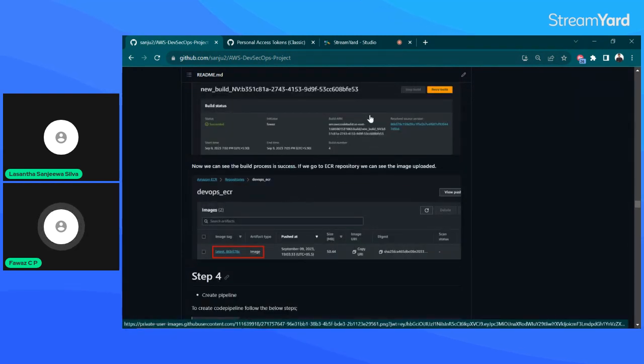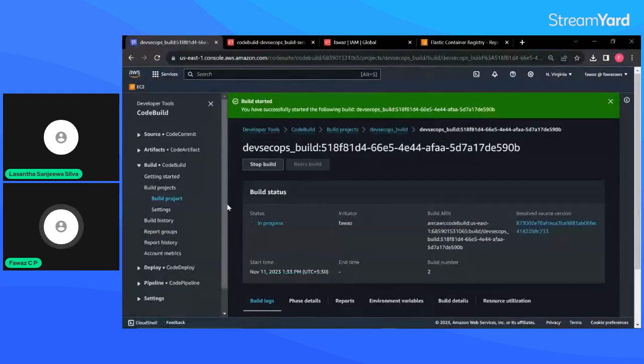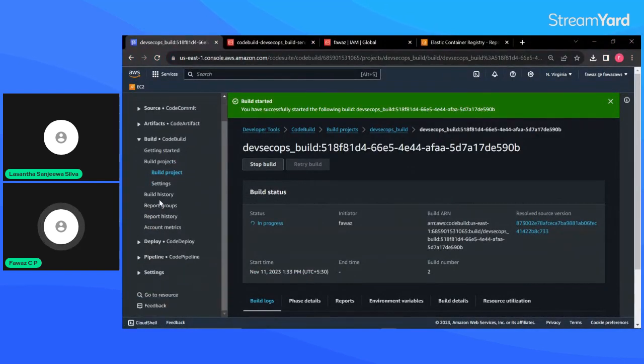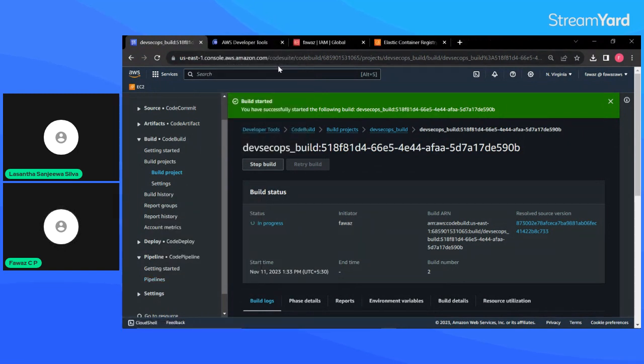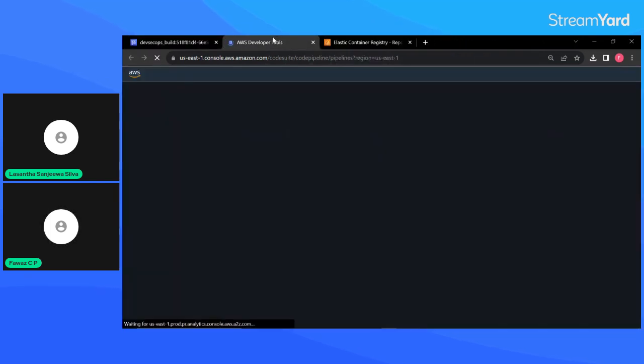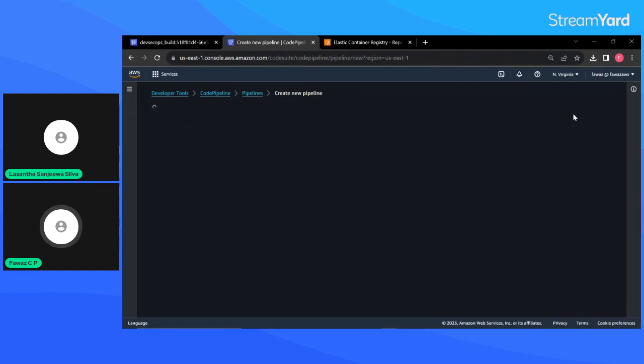So once the build has succeeded, if we go to our ECR history, we can see the latest image has been uploaded to the ECR. Next step is we are going to create a pipeline. So to create a pipeline, in the same page, you can see the pipeline here, and open that in a new tab. I am going to open it. Just close the unnecessary tabs. So click on create pipeline.